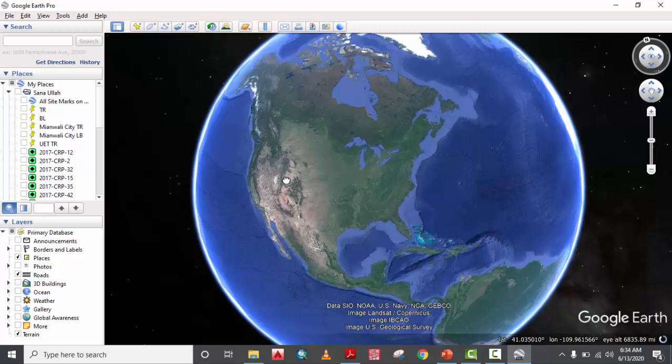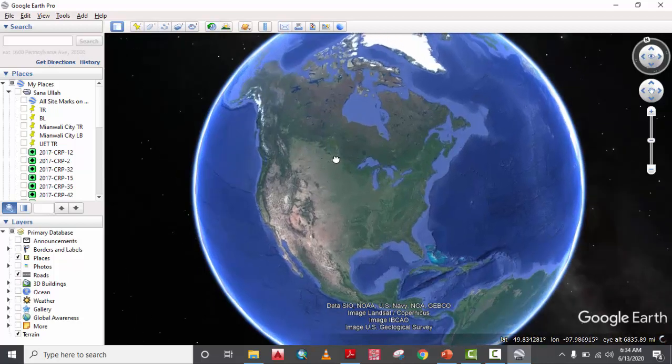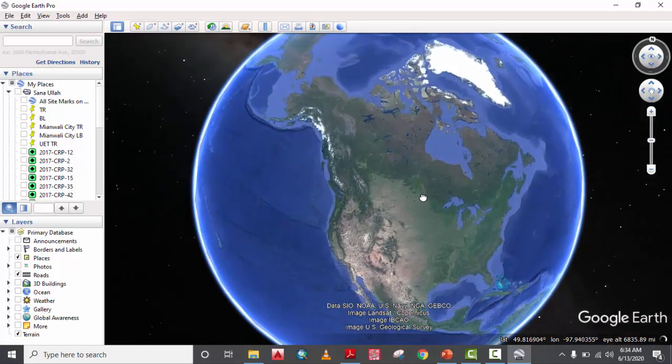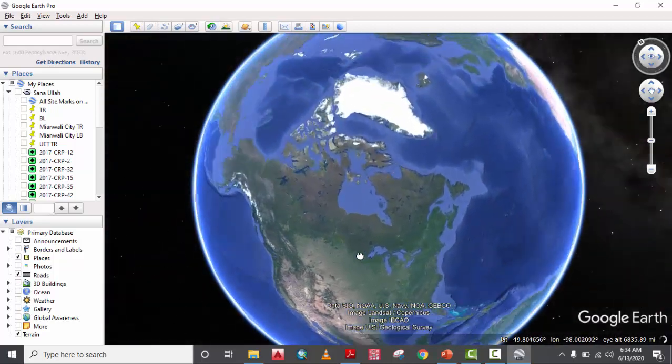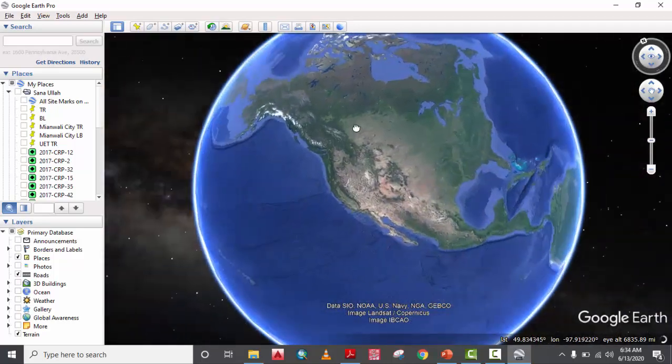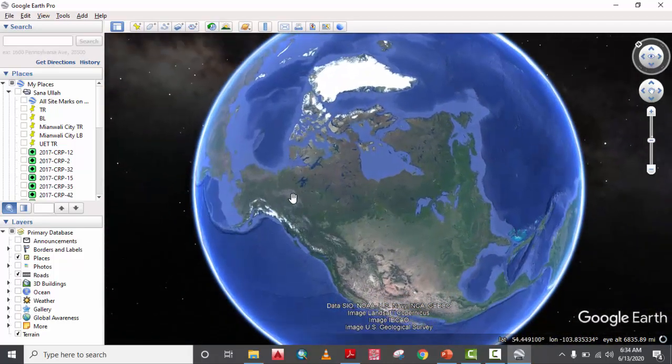Now I will teach you how to use that software. So you can see that I am moving the pan using the mouse. If you left click and then move, you can rotate the Earth. You can move that Earth. So this is the way you can move.